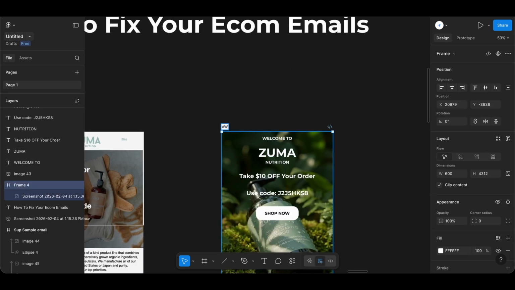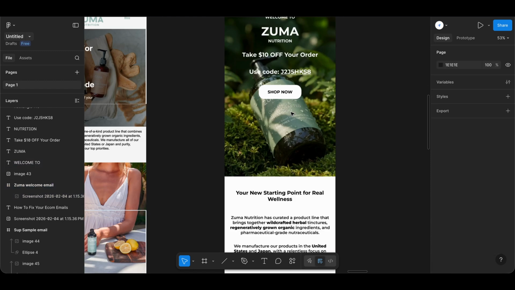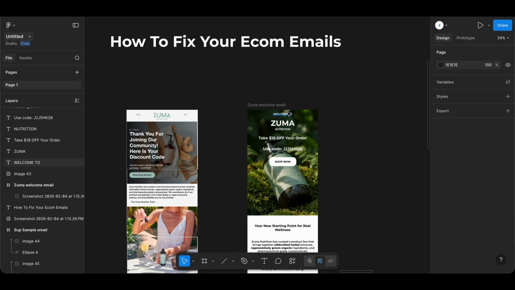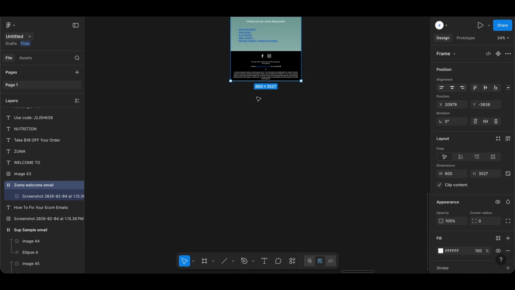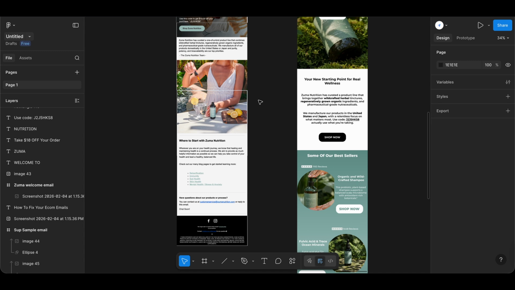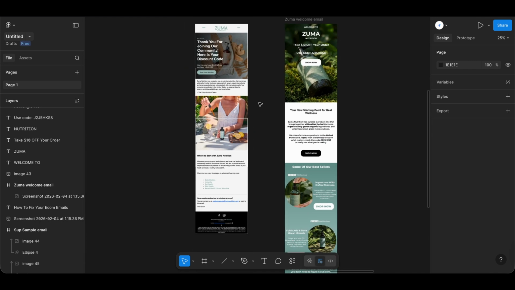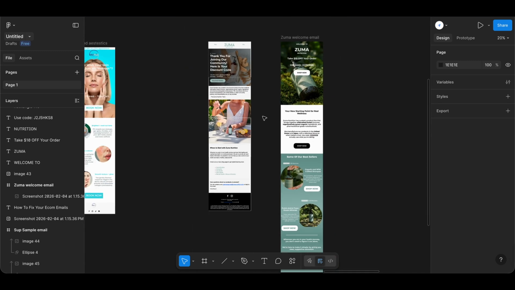And let's call this Zuma welcome email. We have that, and let's reduce the size of this so we can get a final look. And there we go. That is how I would fix Zuma's email. You can see the difference here. I think it's pretty substantial.